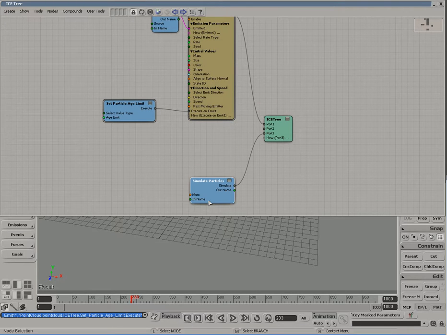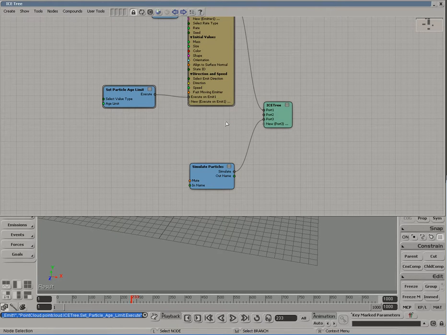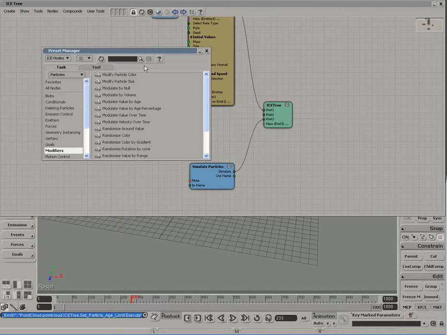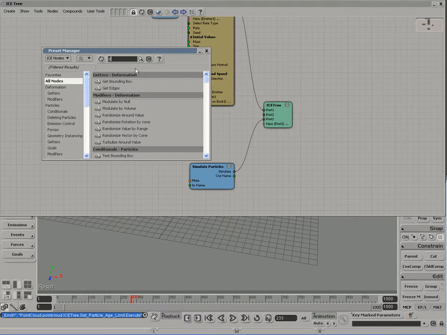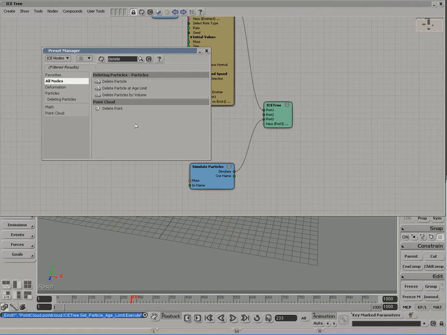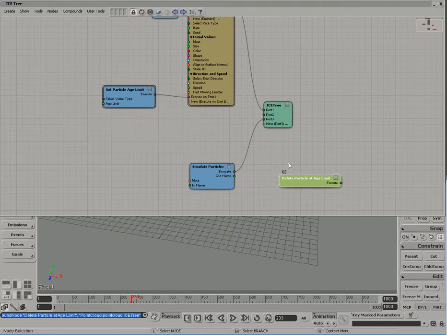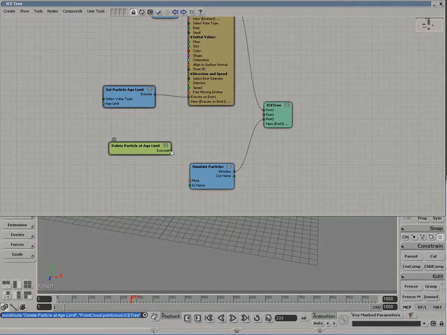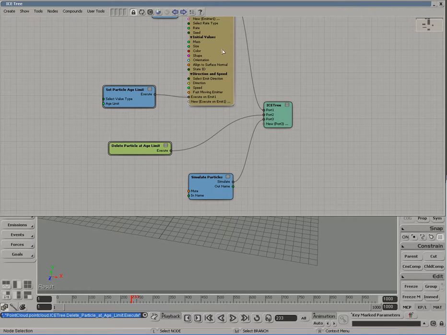So let's move these nodes around a little bit to give us some more room, and let's go back to the preset manager. Now we want to type in the word delete, and the node that we're trying to filter out here is the delete particle at age limit node. Let's drag and drop that into the ice tree, take its execution output, and plug it into port 2 of the ice tree. Basically, you just want it plugged into a port that's in between the tan emit from surface compound up here, and down here the blue node called simulate particles.